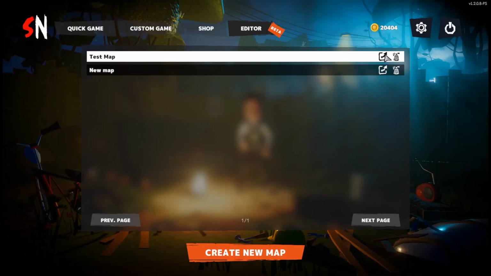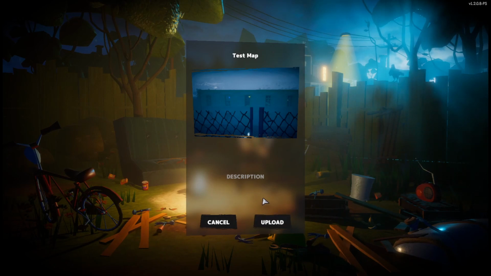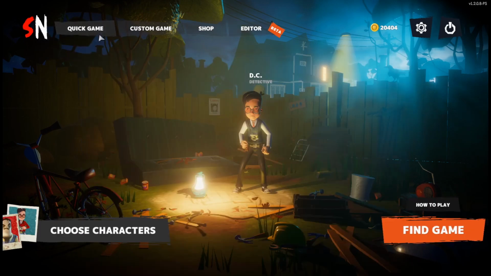Right, to upload this, you would press this arrow, call it test map, then you would upload. But I'm not gonna upload this, obviously. But yeah, that's basically how you use the level editor.